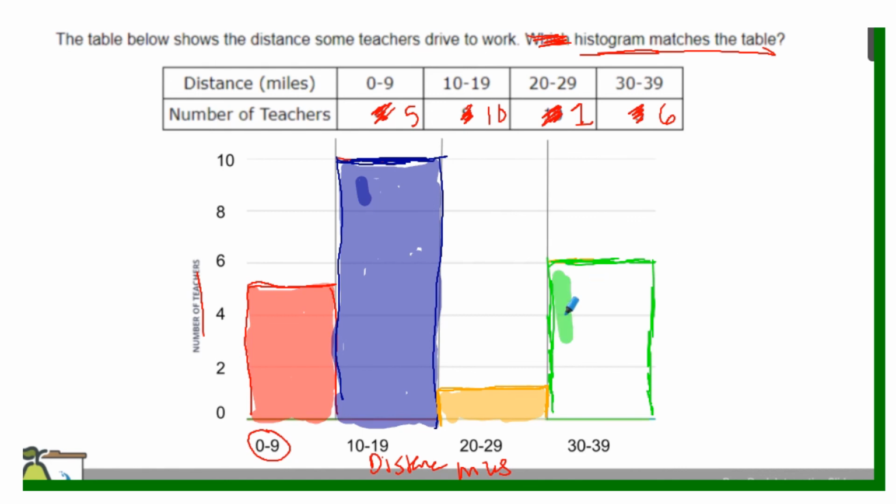So this is how you complete a histogram. All you have to do is use the data to go between intervals. And that's that. So on yours, make sure you use the original numbers. This is just an example of how to do it.